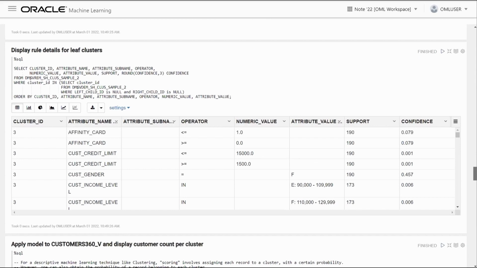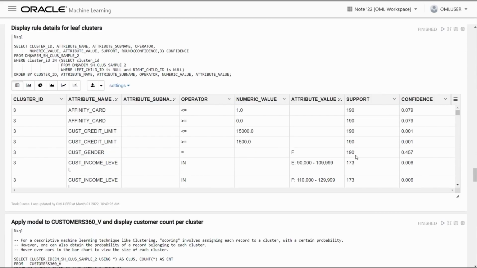Going a bit further, we can display the rule details for a leaf cluster if we wanted. In this case, for cluster 3, we have the various attribute names and the operators, numeric values, and the support and confidence for each of these rules that define the boundaries for each of the cluster definitions. Now, you might say it's good to have this level of detail, but it's not necessarily the most convenient way to look at that.